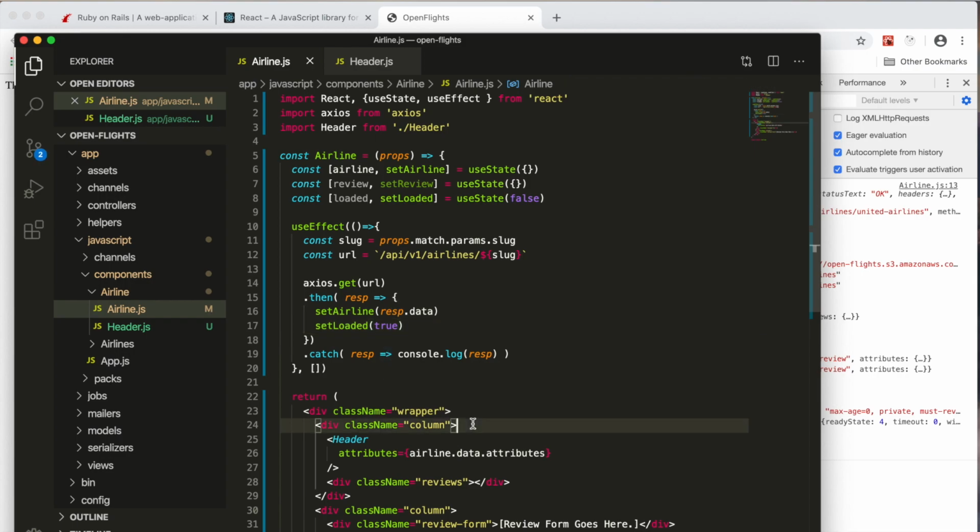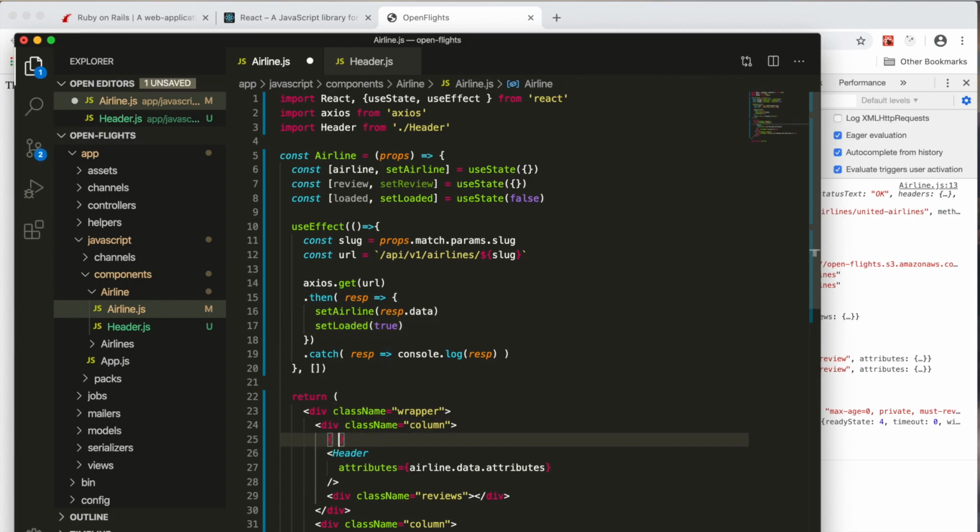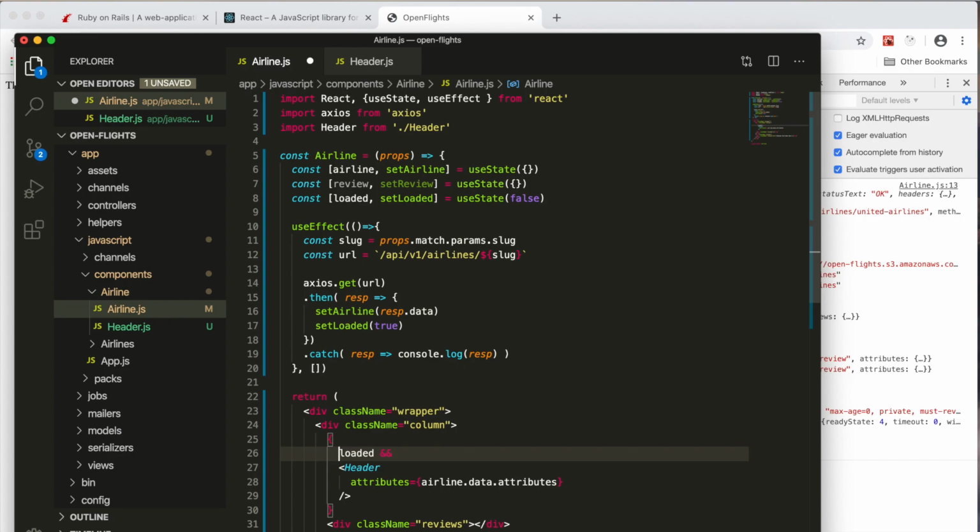So what we can do is down here, I'm just going to add loaded and basically just say loaded and header. And so we can basically just use that as a check to let us know that we've made our API request and now we have the data that we want to pass down to our header component.